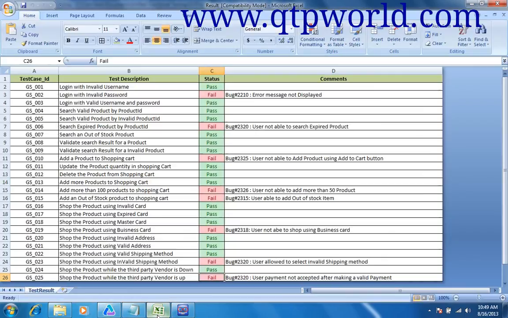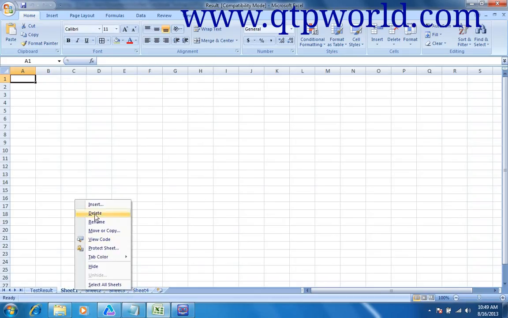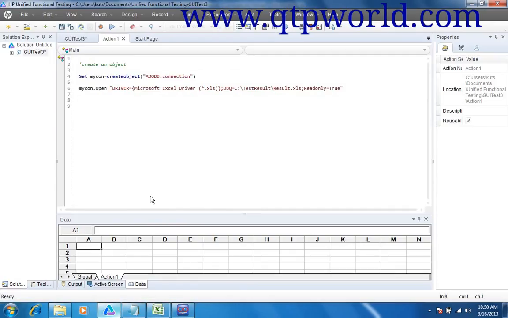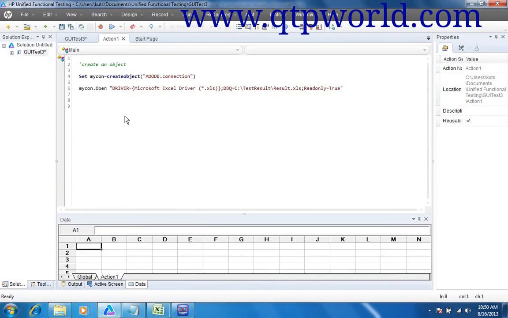Now Excel will have multiple tabs. You can create n number of tabs here, right? So I would be interested to read a particular tab. In my objective, I have to read the tab test result, right? So I am going to use another object that will be used specifically for this particular tab. So what's the code for that? Create an object.